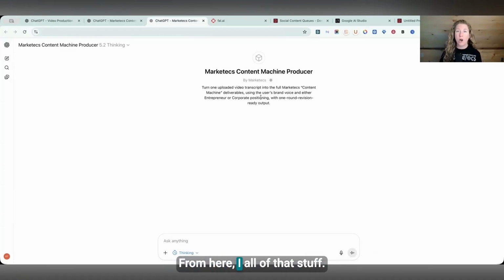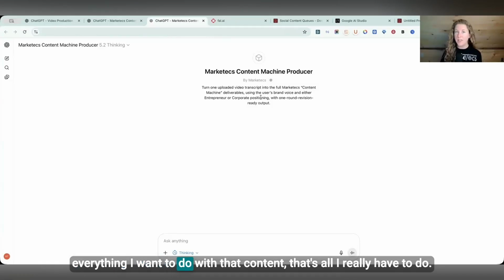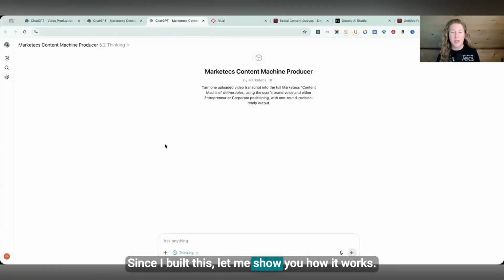From here, I take all of that stuff I just exported from Descript. I take the transcript, I take all of those notes, and I'm going to upload them here. And because this has all the instructions of everything I want to do with that content, that's all I really have to do since I built this. Let me show you how it works.